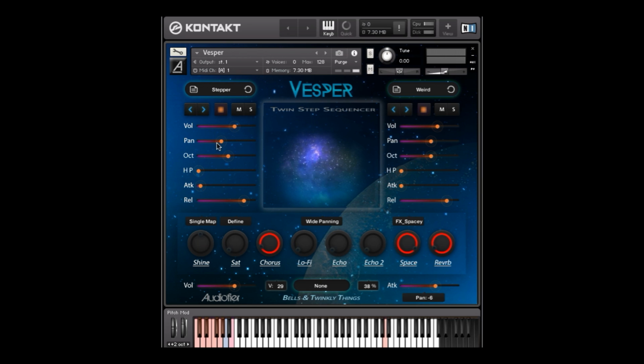So let's try. Let's put this sound more on the left and that sound more on the right. No panning. You can hear that the first sound is a bit more on the left and the other one on the right. Let's put them back in the center.